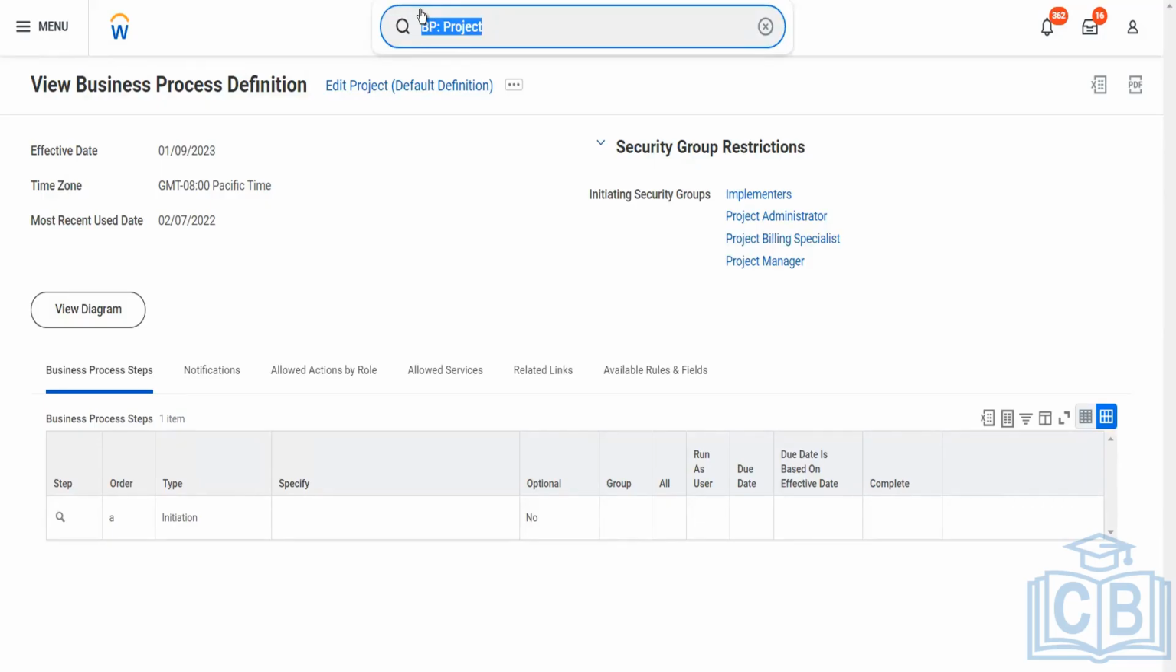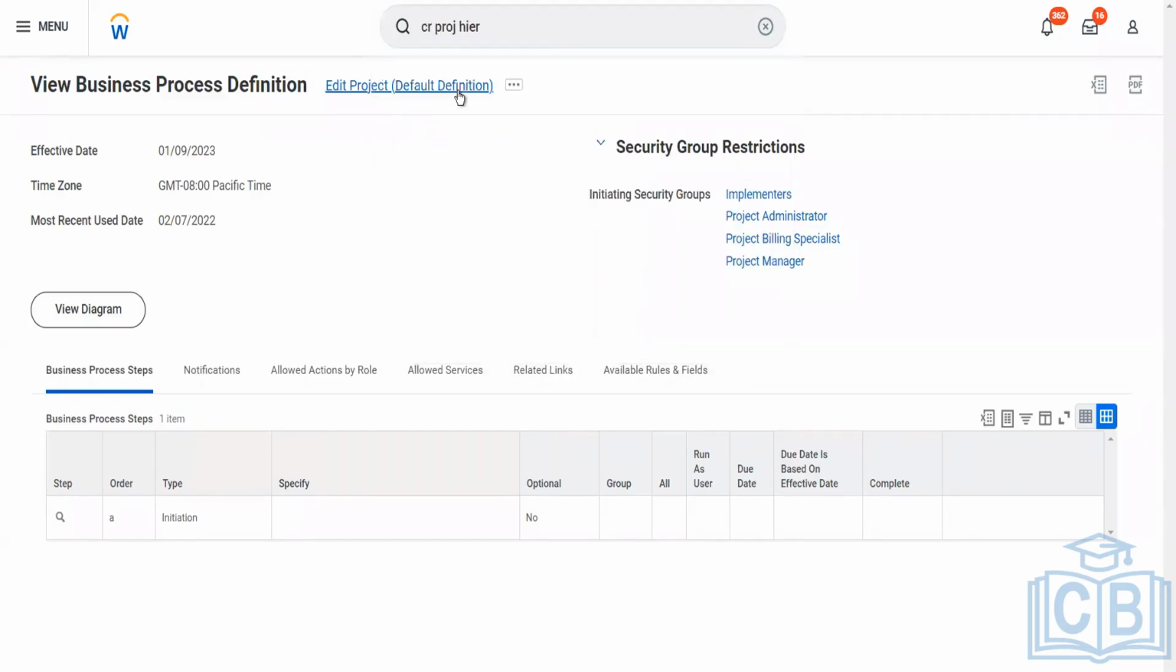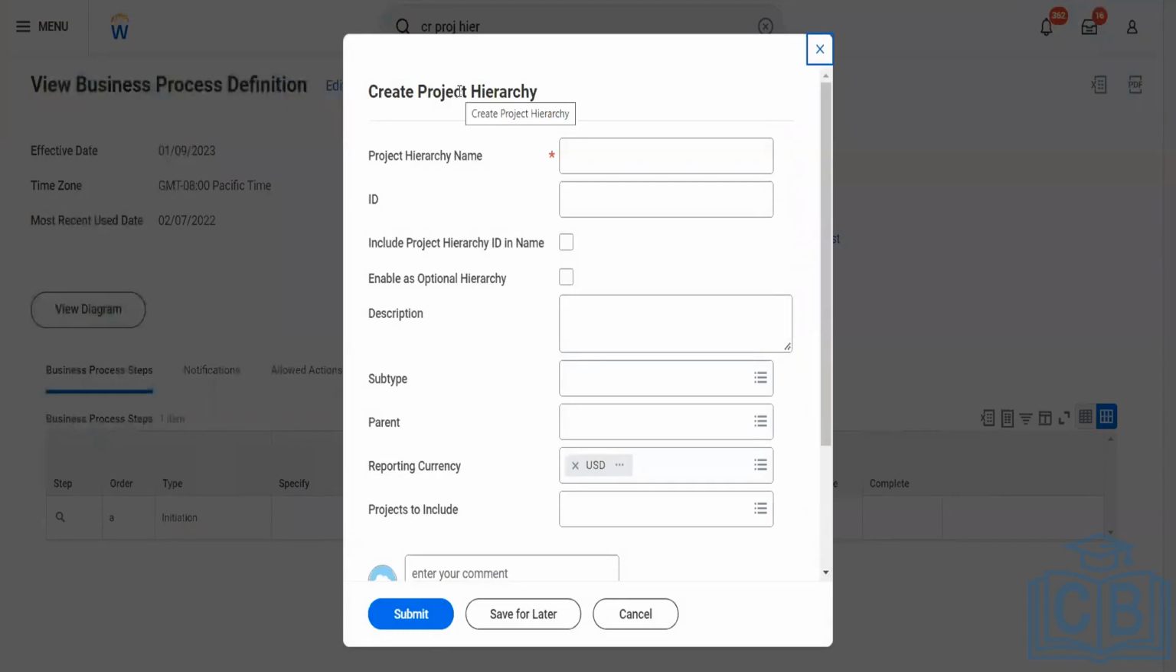Before that, we need to create a hierarchy also, because when we do that, it will ask for the hierarchy to be added. That's a mandatory field before you create a project. Let's create a project hierarchy first. Create Project Hierarchy. We'll give the name. Let's say Blanket New Market.